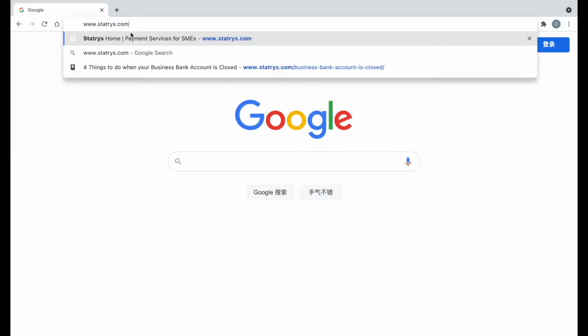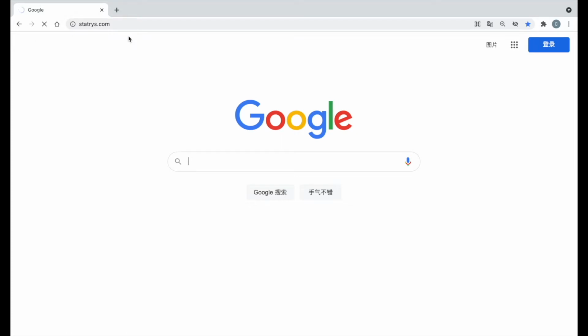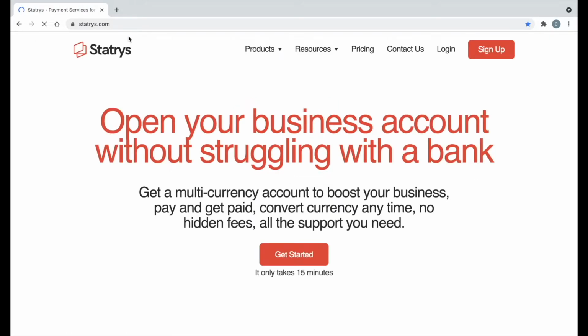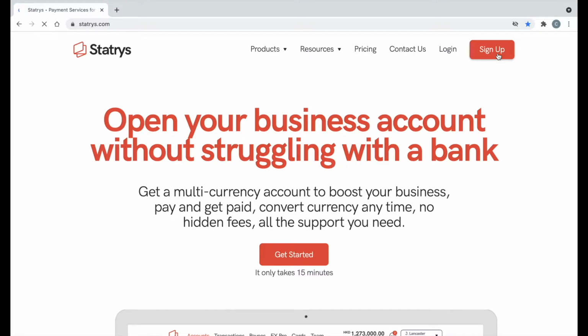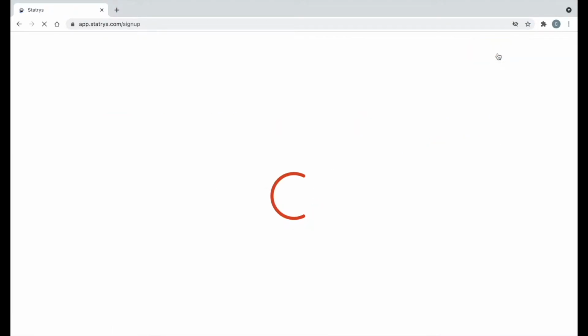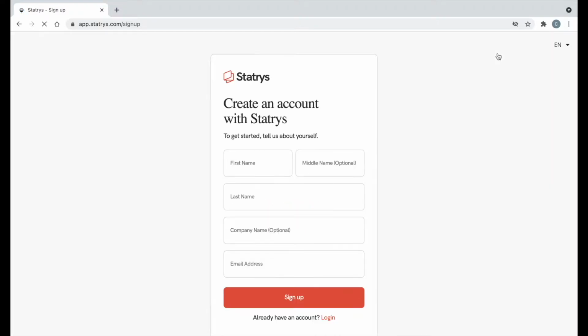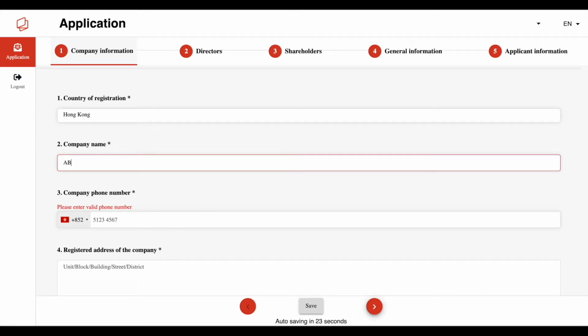Afterwards, just go on google.com, look for statrys.com, and then you will end up on the sign up page. Click on the sign up button. Afterwards, you can just create a Statrys account. And once your account is created, you just click on sign up and then you will have the application form. So here it is, the application form.